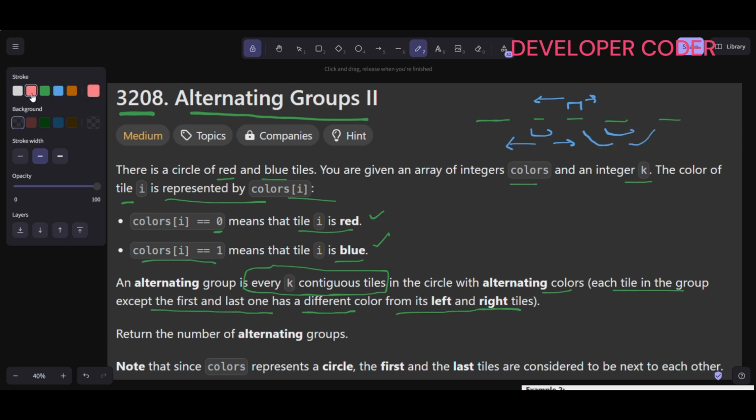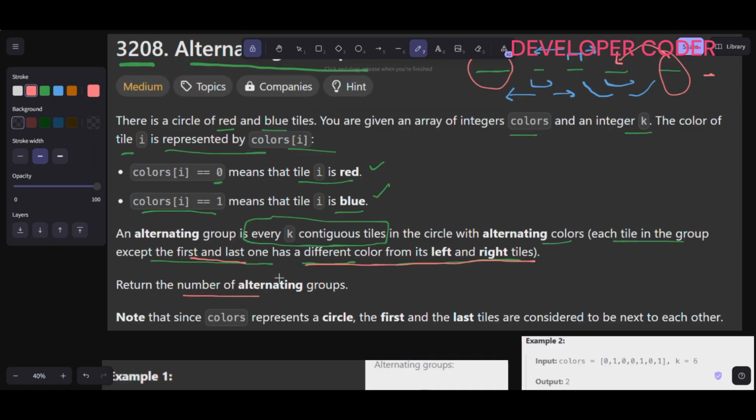But for the first and last ones, this condition is not there. For this one, there is no previous tile, so we only have to check this tile. And for the last one, we don't have to check this side, as there is no tile on this side. So each tile in the group except the first and last one has a different color from its left and right tiles, and the colors should alternate, which is obvious if the color is different from the left and right side tiles. Then we have to return the number of alternating groups.